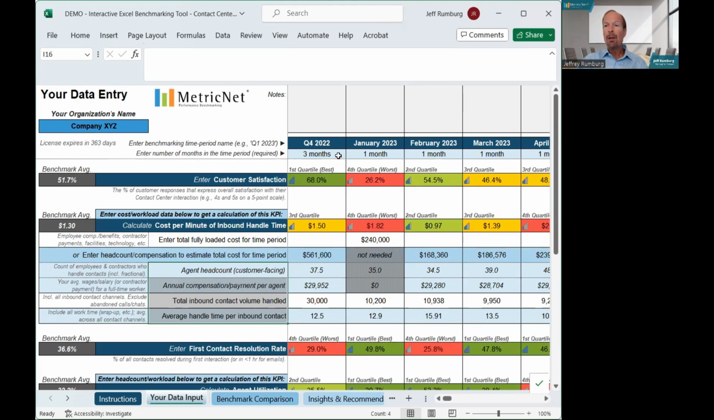You will notice in the upper rows here that you have the option to choose how frequently you update your benchmark. You can update it annually, quarterly, monthly, or even weekly. Most of our clients update their benchmark on a monthly basis. This way you can track and trend your contact center progress over time. As you enter your data, you get instant feedback on your performance and how it compares to a valid peer group of other contact centers.